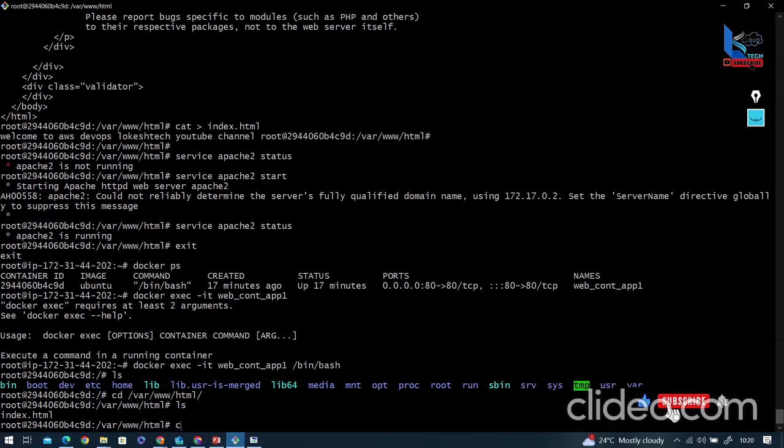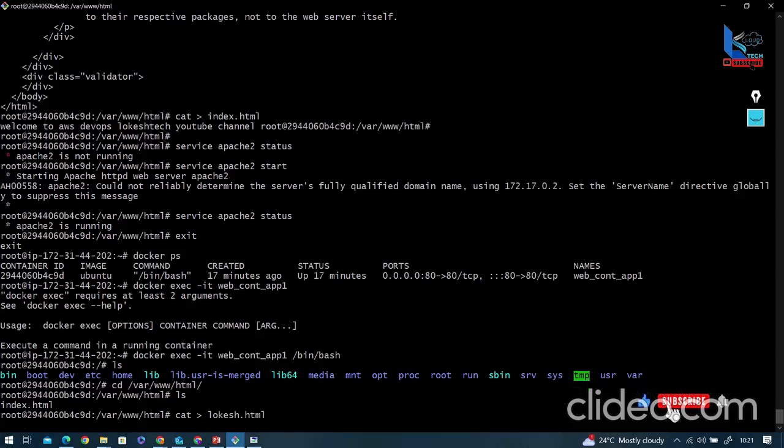I will create another file. Cat, lokesh dot html. This is custom. I'm trying to create something and enter. So I will write here: Hi Lokesh, welcome to Docker series. This is for testing only, right?